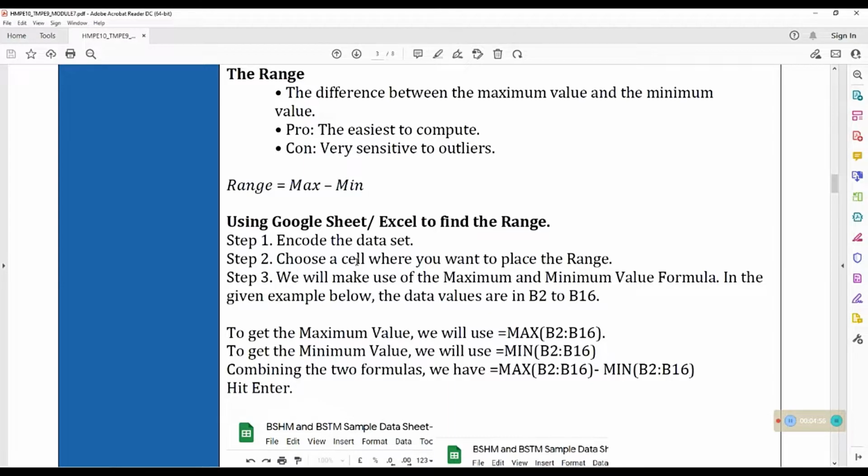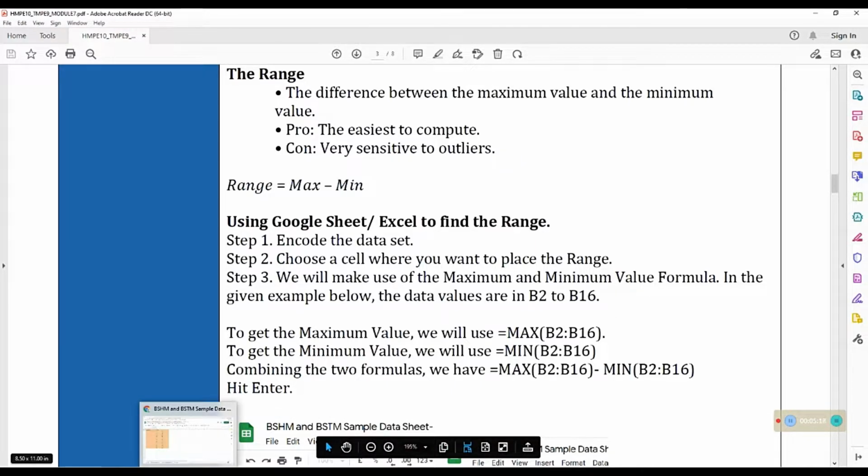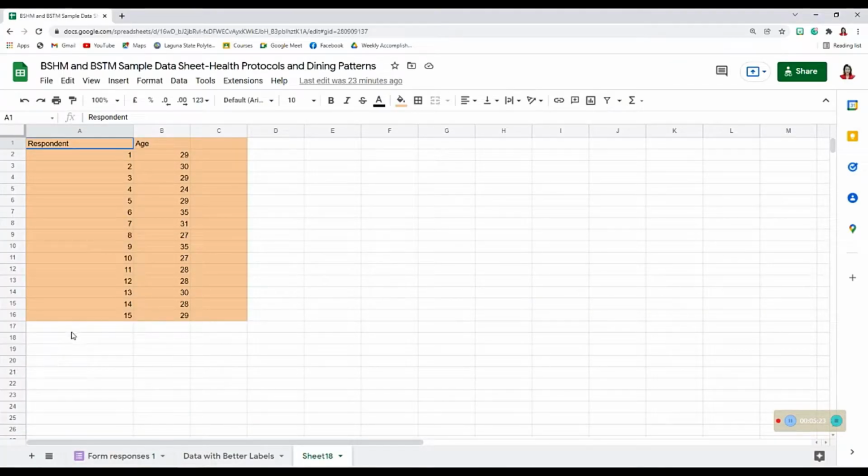Step 1, you will encode your dataset. Step 2, choose a cell where you want to place the range. And step 3, we will make use of the maximum and minimum value formula. So in the given example, the data values are in B2 to B16. So ano yung sinasabi dito in given example? Again, gagamitin po natin sa BSTM and BSHM sample data sheet for health protocols and dining patterns. So ito po yung data natin for the age. Ayan, meron tayong 15 respondents. The ages are 29, 30, 29, 24, up to 29 ulit.